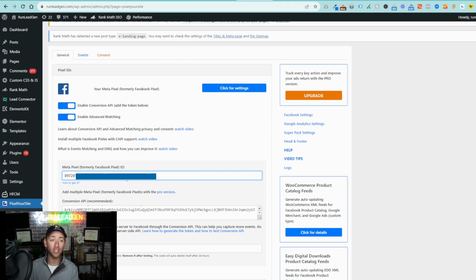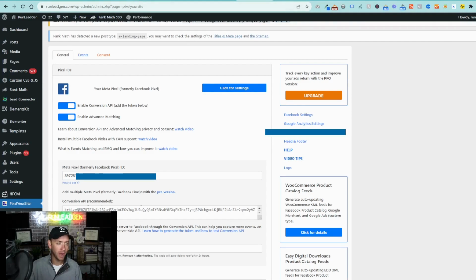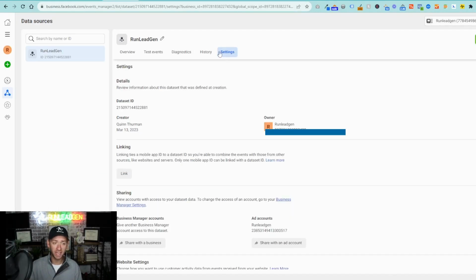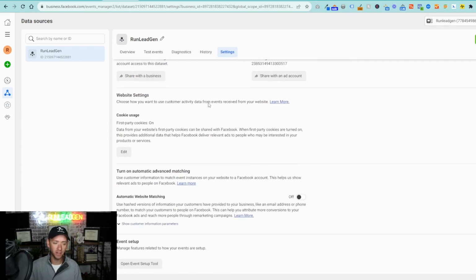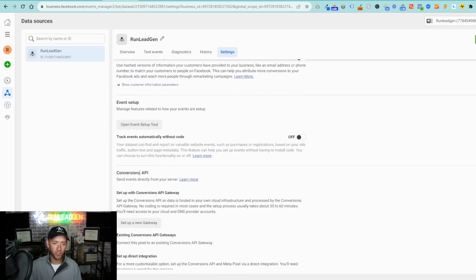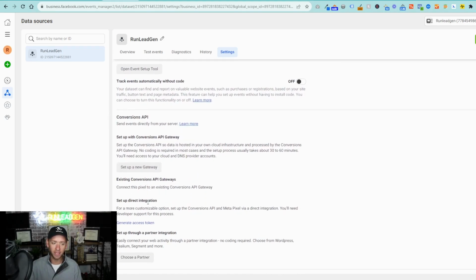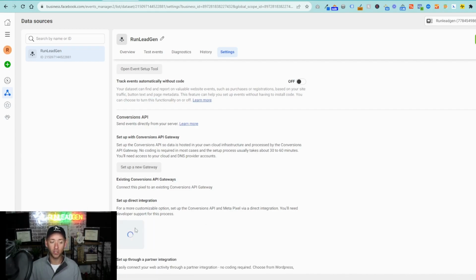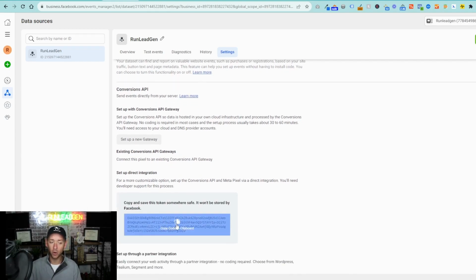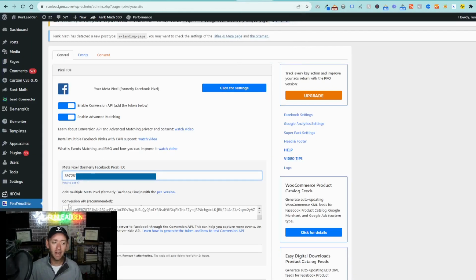Number 4, we're gonna have to go back to our pixel setup and generate an access token. So let's toggle back over to that Events Manager. We're in the settings of that pixel still, and we're gonna scroll down here until we see Conversions API, you see Set Up a New Gateway, and then right up under Set Up Direct Integration, you see Generate Access Token. Go ahead and select that, and it's going to create the access token right here, and you can go ahead and copy it to your clipboard. Once you have it copied, go back to your Pixel Your Site settings, and come down to that Conversion API text box and paste it there.